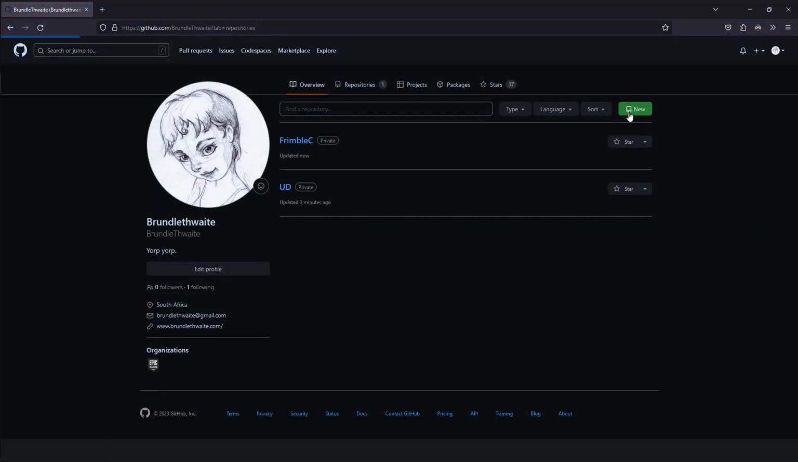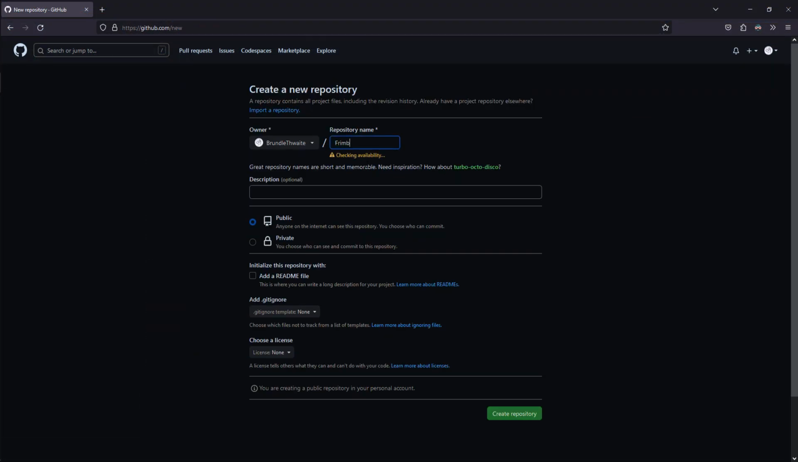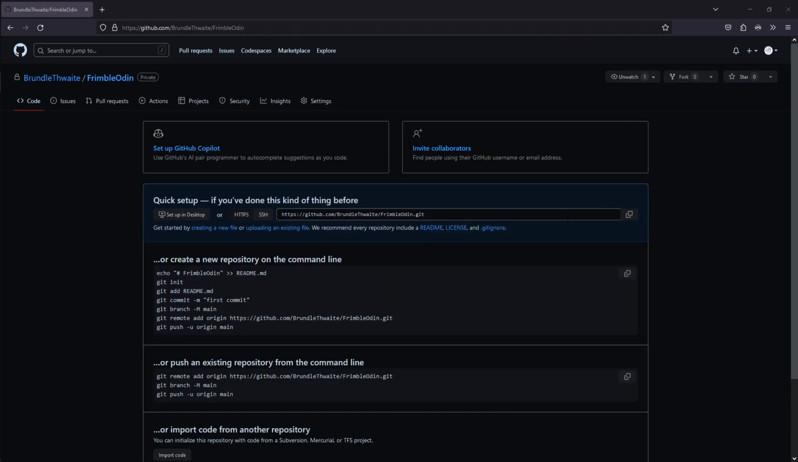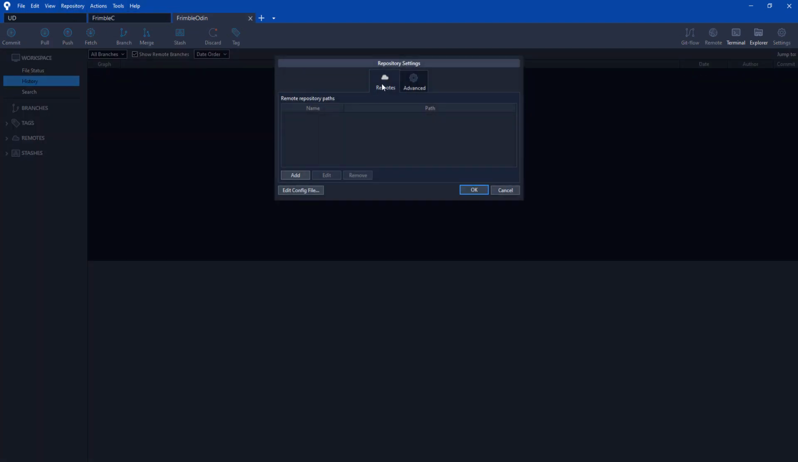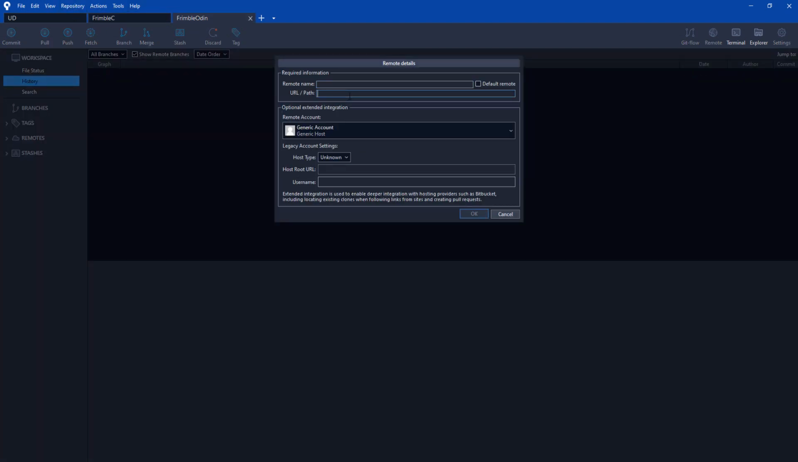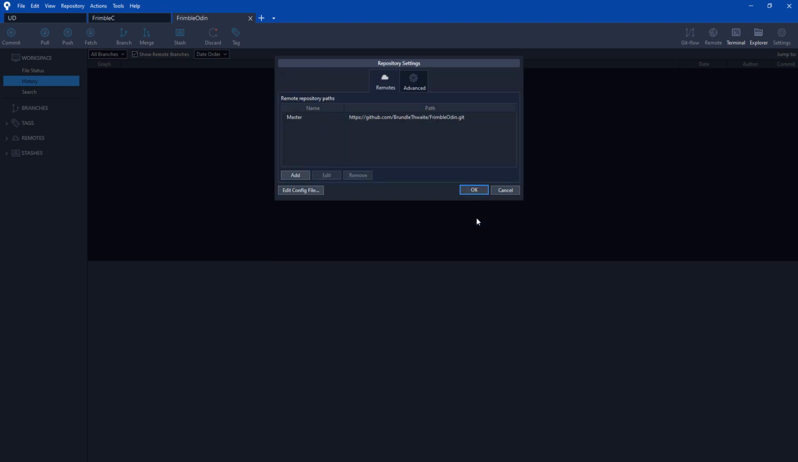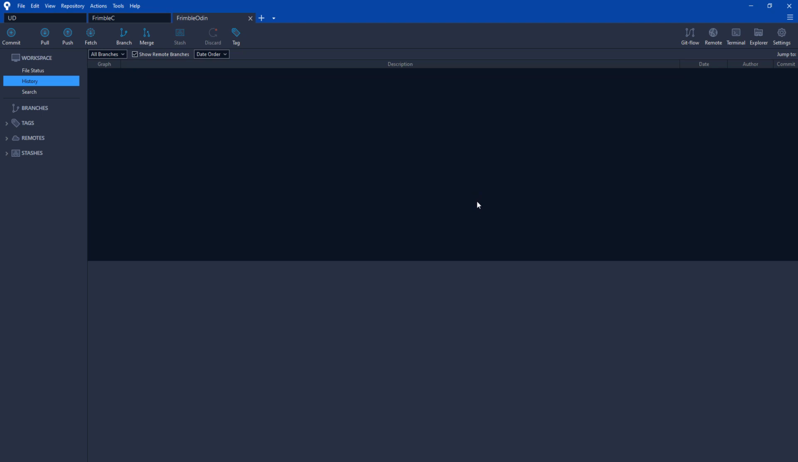I'll then add my final repository. This will be called Trimble Odin. Once again, this is going to be a private repository. Once again, I'll copy the path. I'll add a repository for this branch. I'll add a remote for this repository. I'll paste the path here, and this branch will be called master. That will give me my main repositories for the setup.